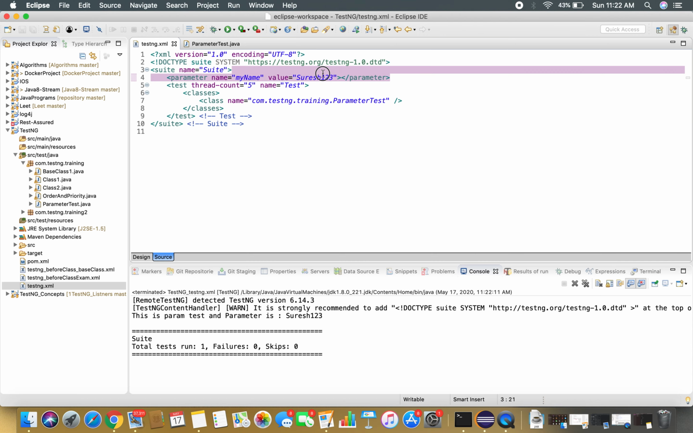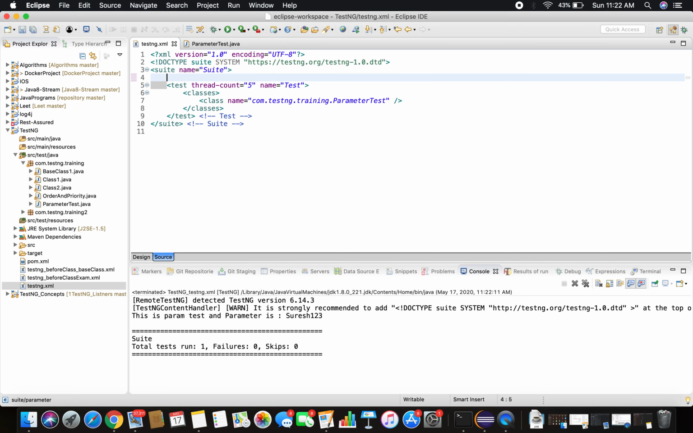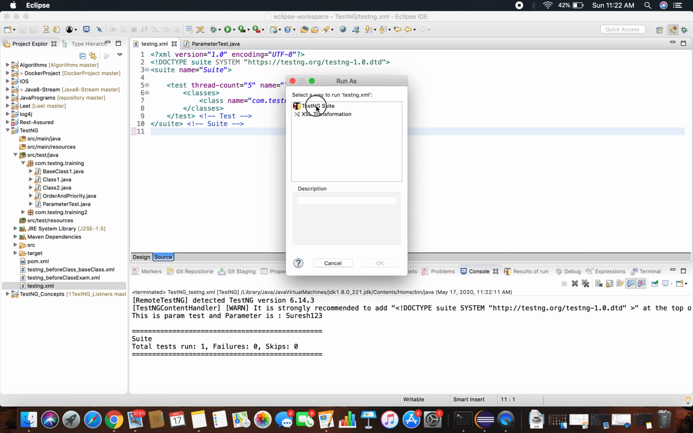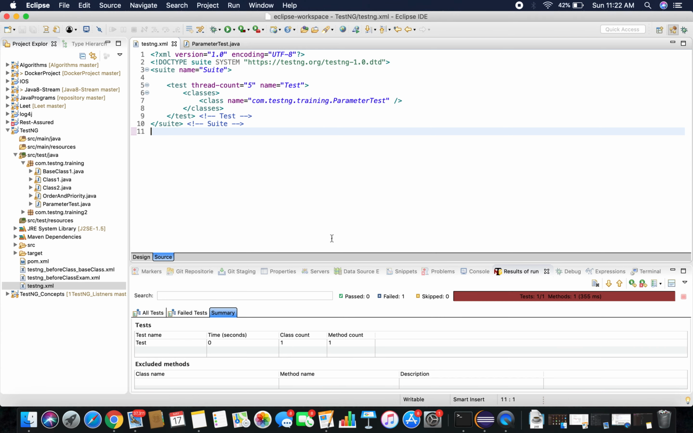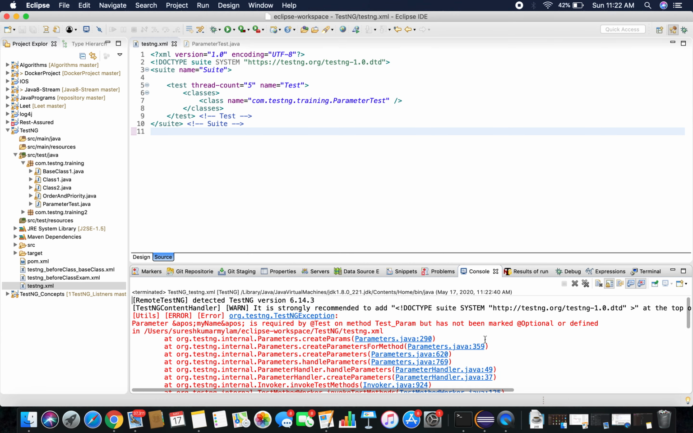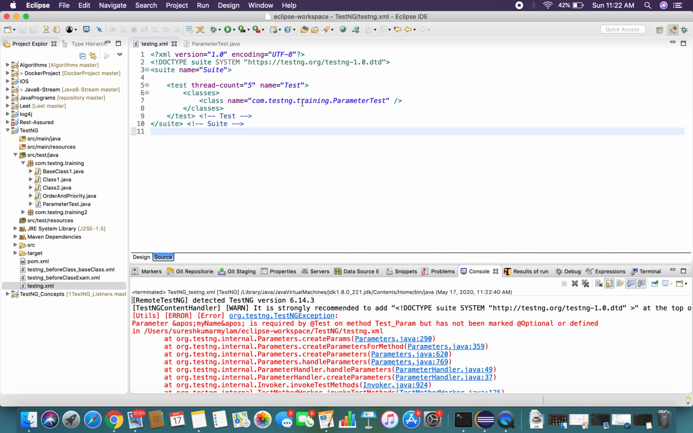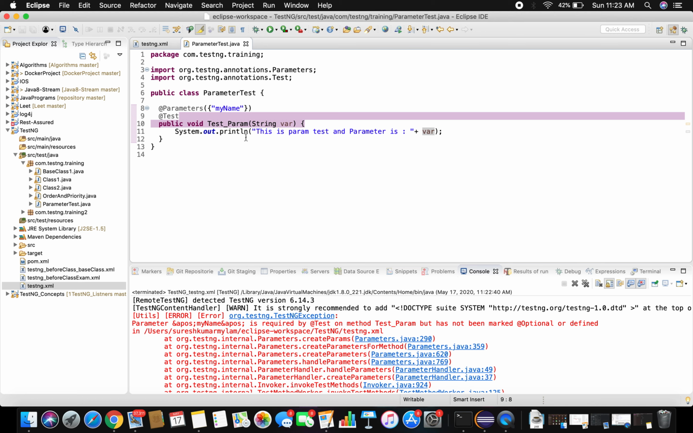Okay, and suppose you have defined a parameter in your test method, but you forget to define it in your suite, what will happen? Let's run this. And see, this fails. If you look at the error message, because you have defined a parameter for the test, it is required by @Test on method testParam, but has not been marked optional or defined. Because you didn't define it, you are not providing the parameter, and at the same time you are not making it optional. How to make this optional in the test method?